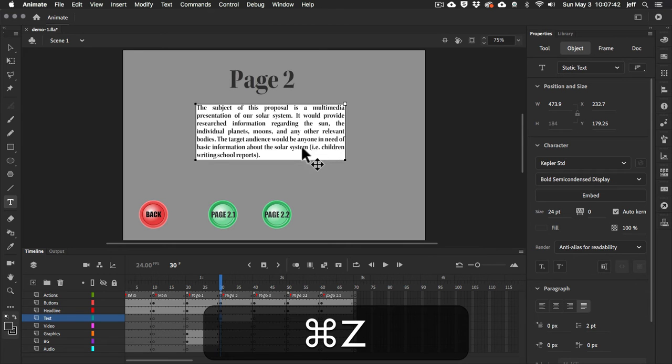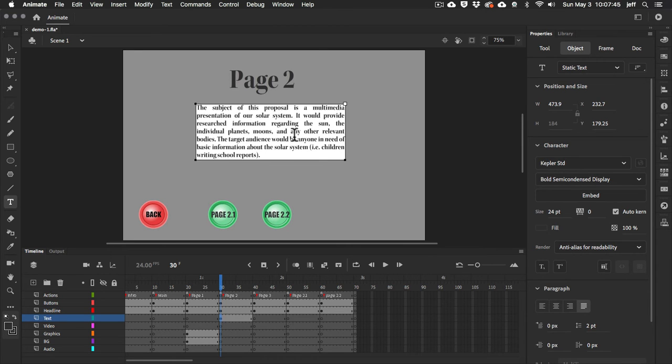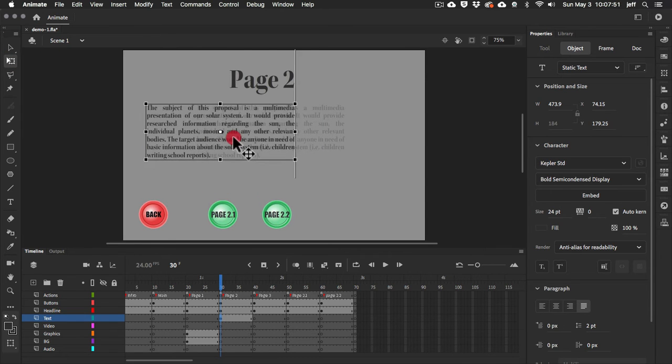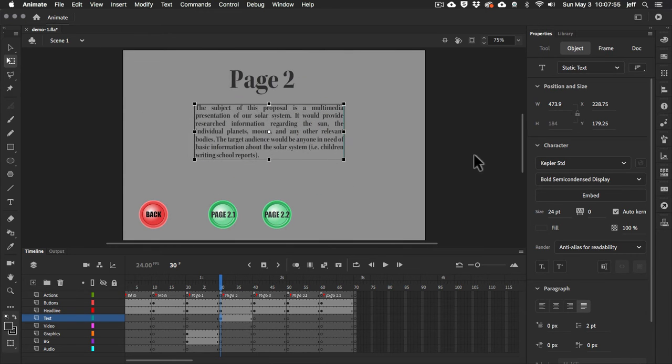So I'm going to undo that. And then say I wanted to move it over somewhere, I use my transform tool, grab the middle of the box, and move it to the right or to the left. As well, you have the normal paragraph tools, and those would be flush left, center, flush right, and justified. Okay.